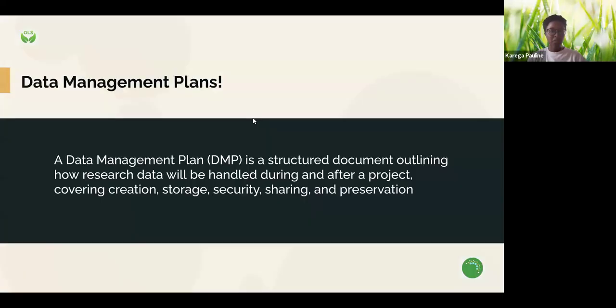So what are data management plans? They are structured documents that outline how research data will be handled during and after a project. And it's very important that we note after a project, because sometimes we forget about the data. Once we have answered our question, we forget where the data is going. So the after is quite important. It outlines how data will be collected or created, stored, its security, its sharing, its preservation. All these components have to go into a data management plan.